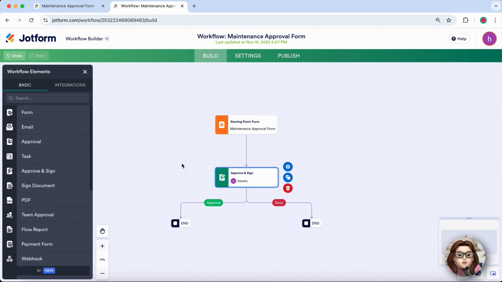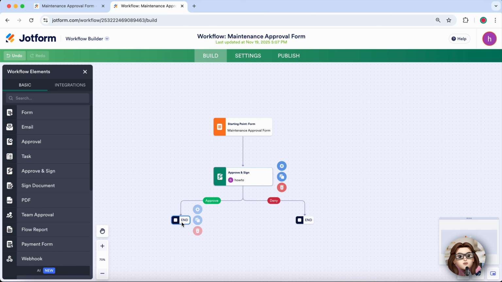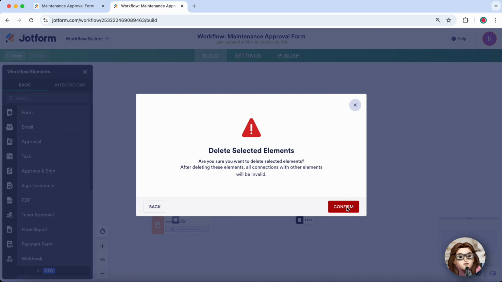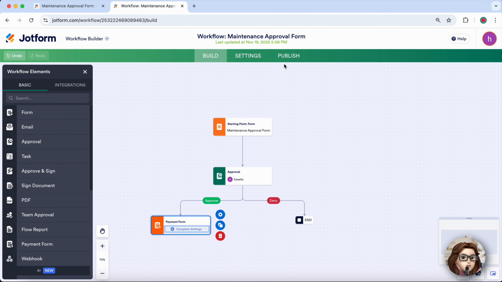For example, once a document is approved, you can automatically assign it to someone, trigger an email, or move it into a project system. Once your workflow looks good, save it and test it using a sample submission. Then share your form by sending a link, inviting users by email, or embedding it on your website.